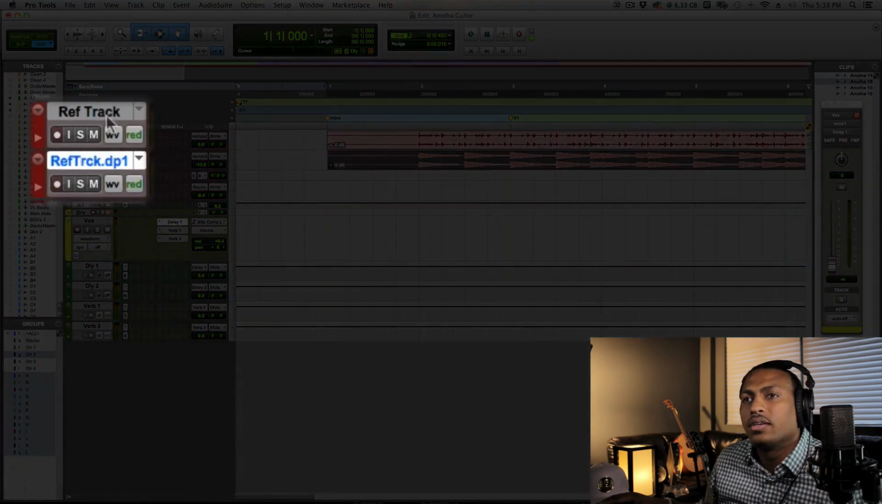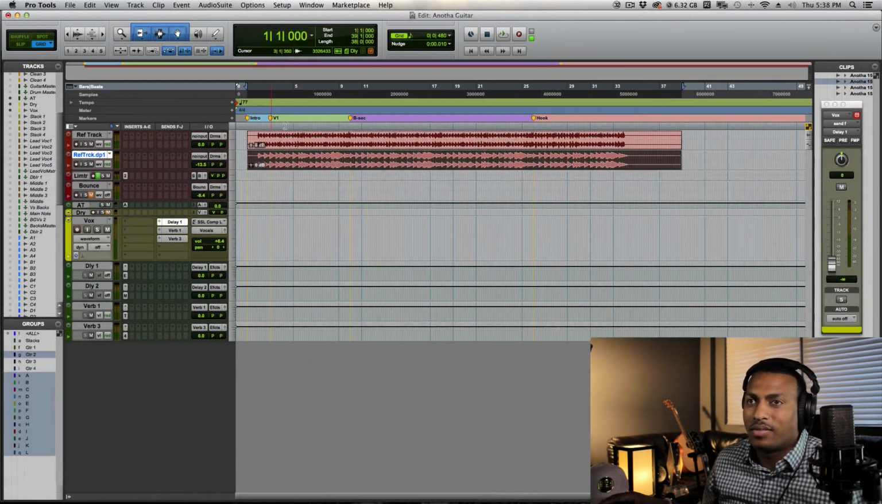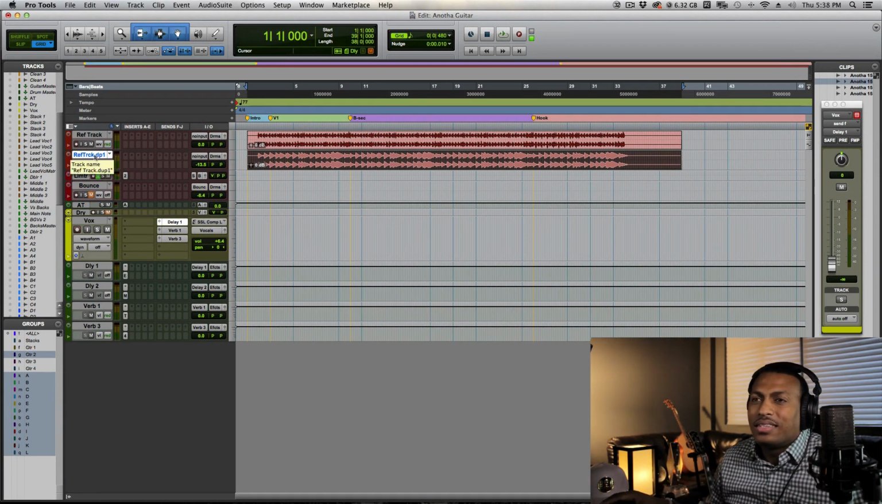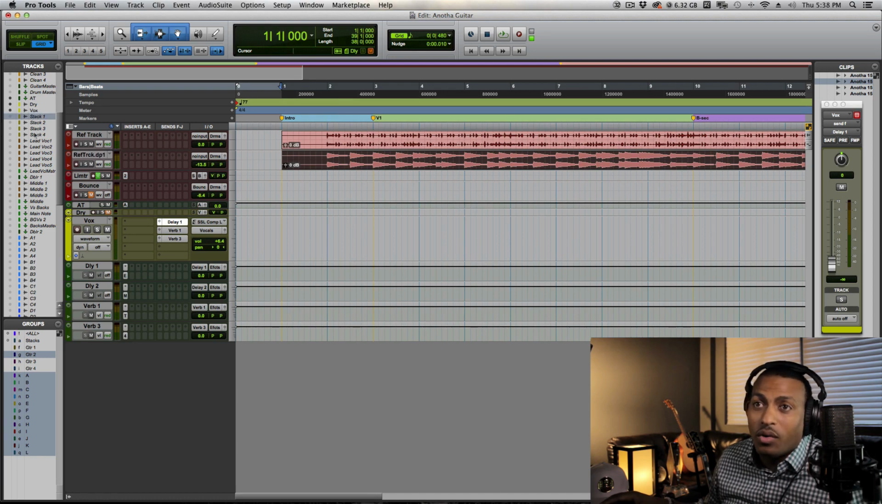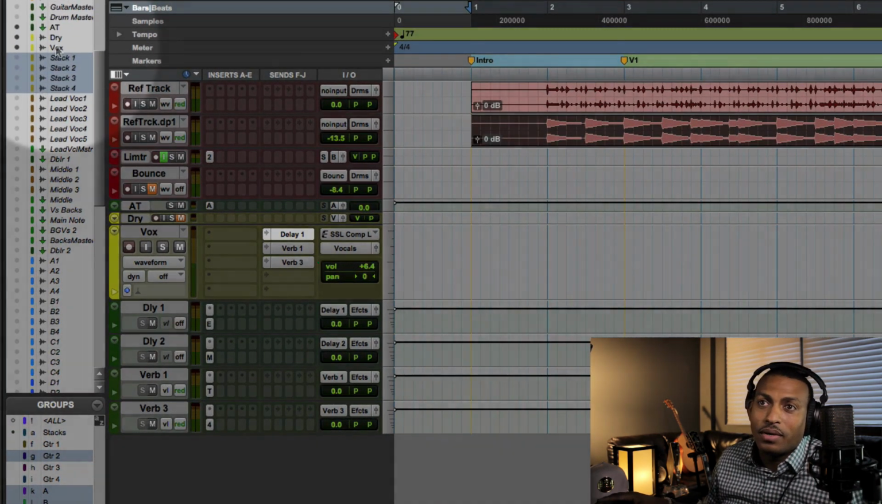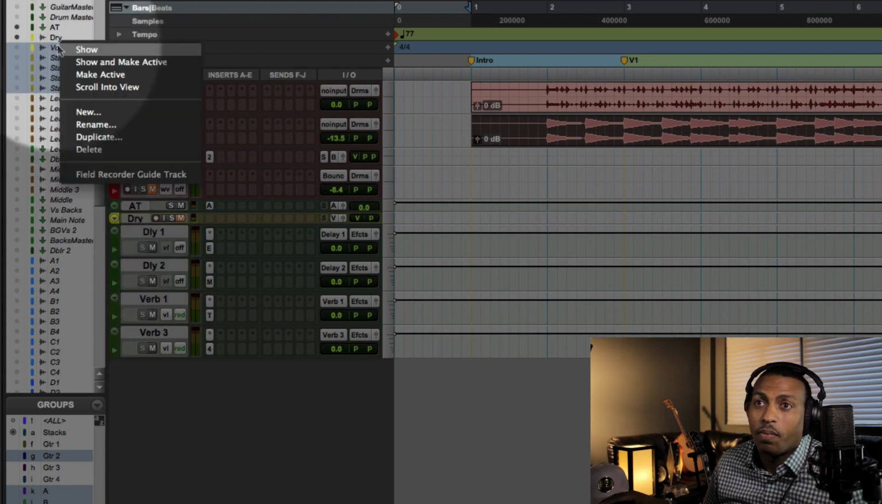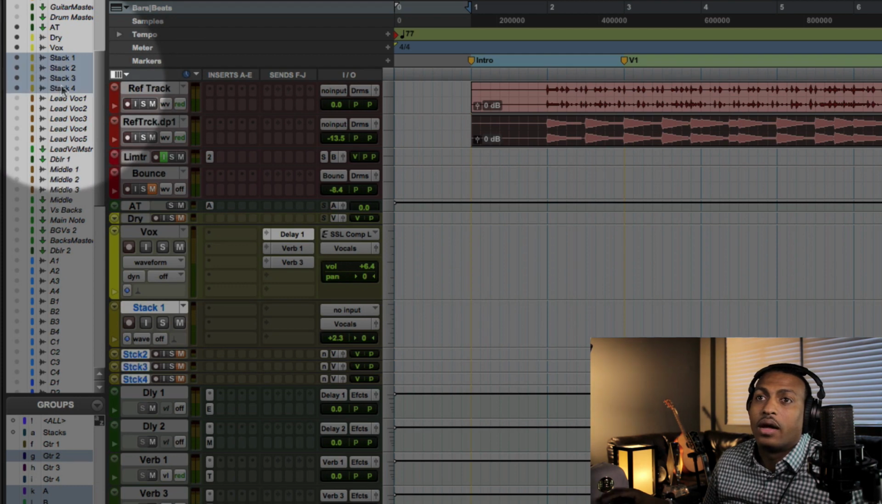Reference track and reference track duplicate are just tracks in my template, so I don't have to create all that. In Pro Tools, it takes a little bit to route stuff and to create new tracks and all that kind of stuff. It's a little bit more intensive a process than other programs, so I like everything I need just to be there. And then I just show it when I need it. Like if I'm cutting vocals, I'm gonna need vocals and I'm gonna need stacks. Actually, show and make active, I'm going to need vocals now.